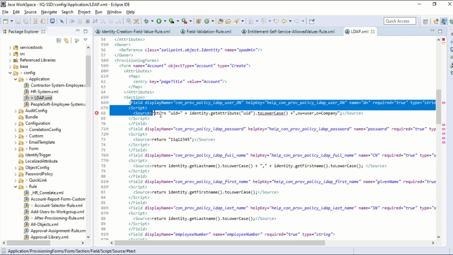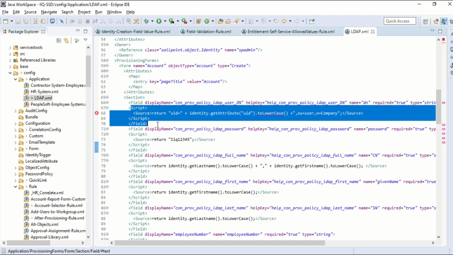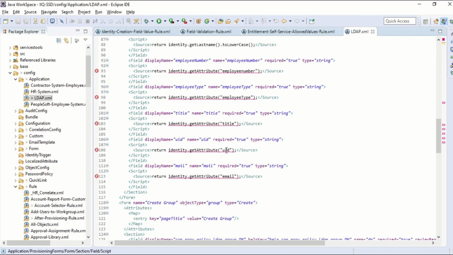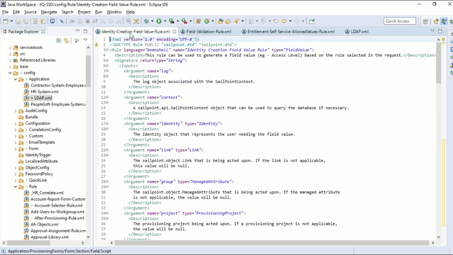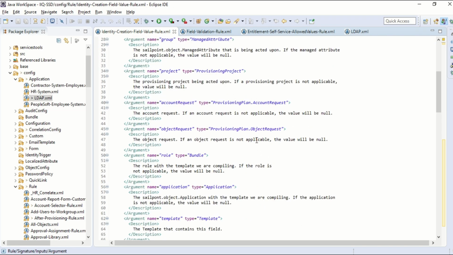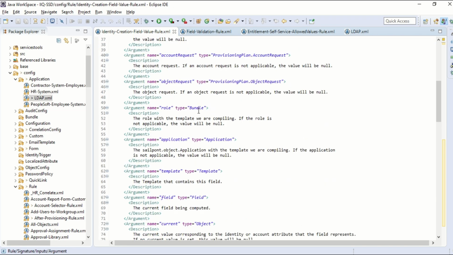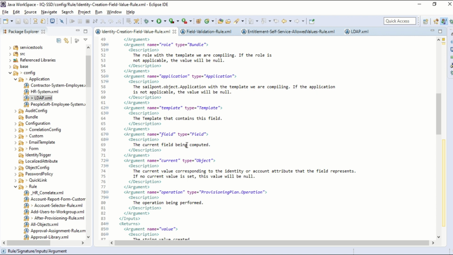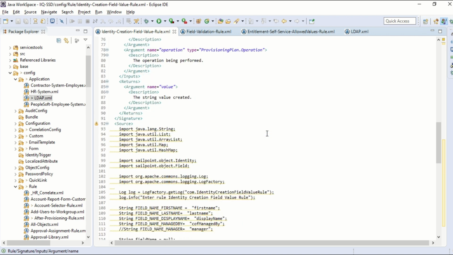Instead of having this, we can specify a rule here. Instead of a script, we can just reference the rule, and we can have a single rule for all these attributes. For those attributes, there is a field value. You can see the arguments will be identity, the link, managed attribute, provisioning project, plan, account request, object request, bundle. These are the inputs. We have a set of inputs, and the one we want is the field and identity.